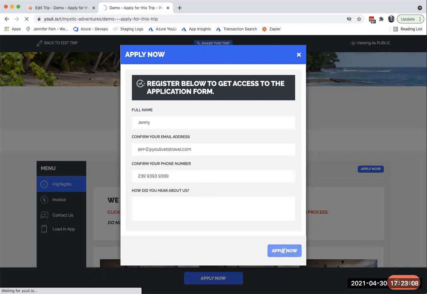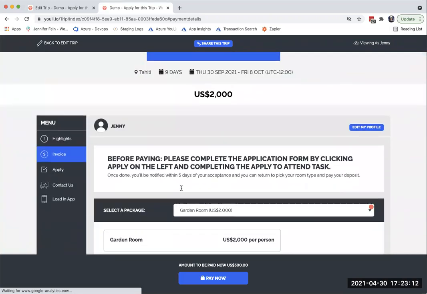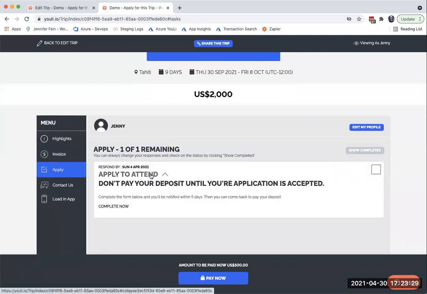So you could decide that you actually want to change that to say registered. And so here you can see that it says before paying, please complete the application form by clicking apply on the left and completing the apply to attend task. Once done, you'll be notified within 5 days of acceptance and you can return to pick your room type and pay your deposit. So we click on apply to attend.